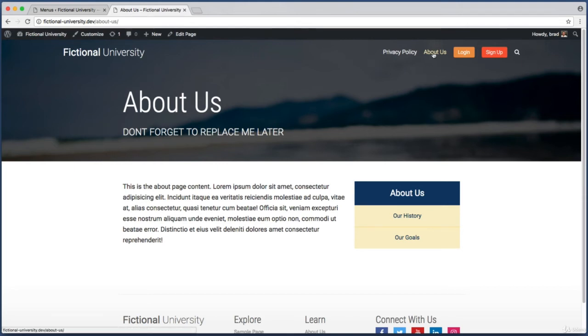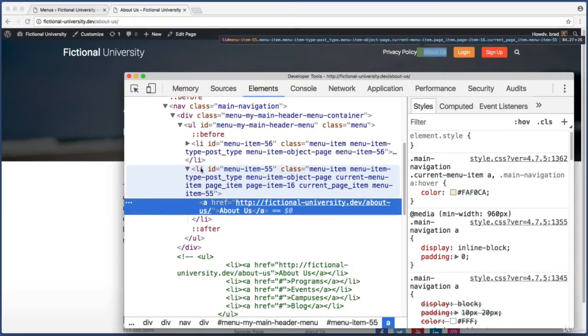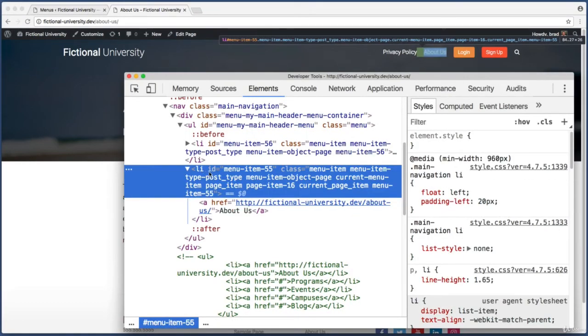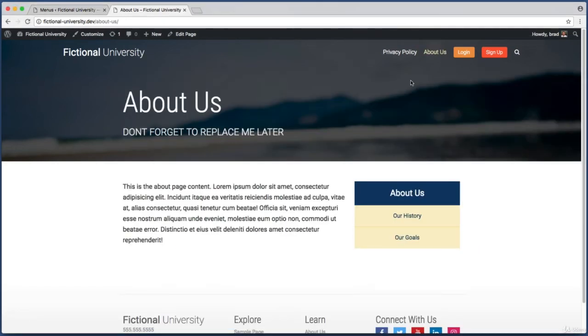If I right-click on this current About Us link and choose Inspect, you can see that the list item element for that link has a special class of current menu item. And then you can target this class name with your CSS to make the link a different color. I've already done that for us because remember I wrote the CSS for this layout, but that's just something that I want you to be aware of in general when working with WordPress websites.